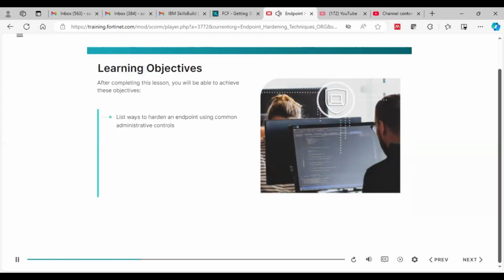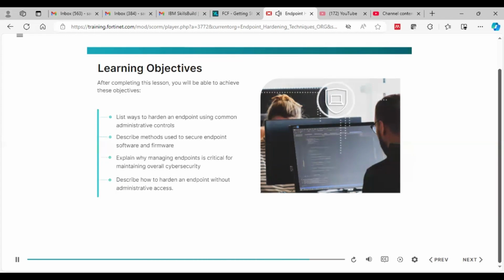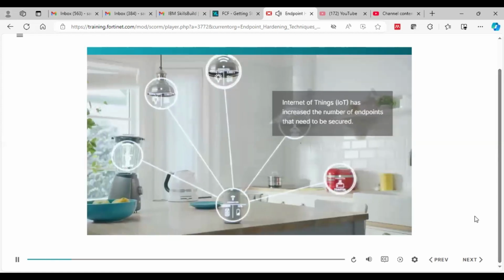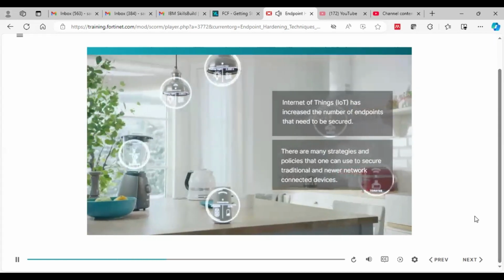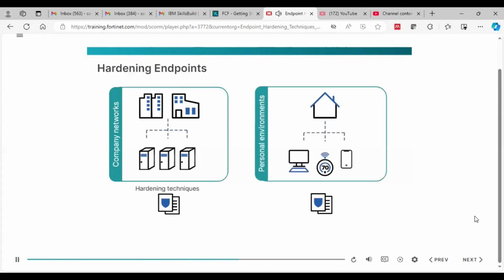Objectives. List ways to harden methods used to secure endpoint access. Increased expertise in client and server hardening for companies and home environments.